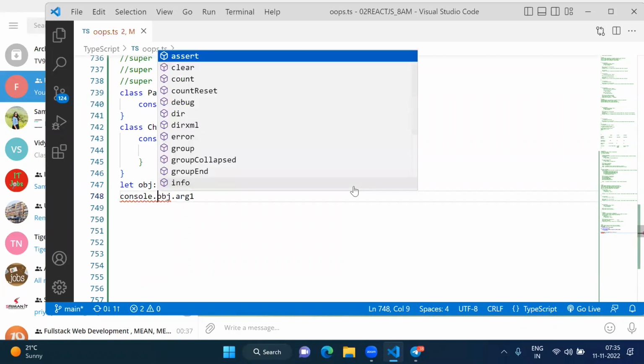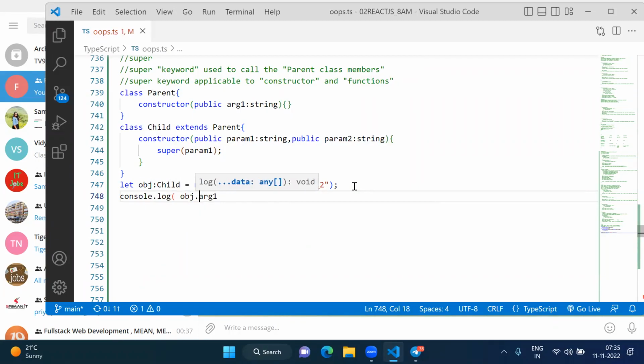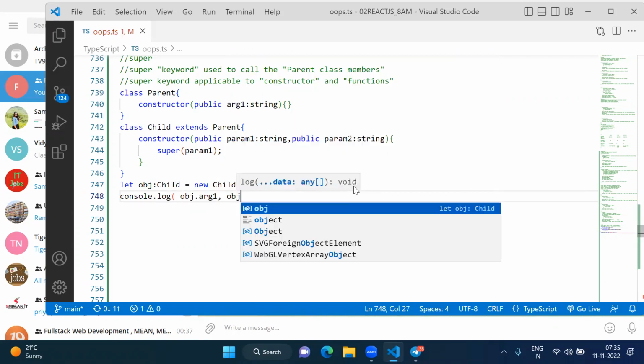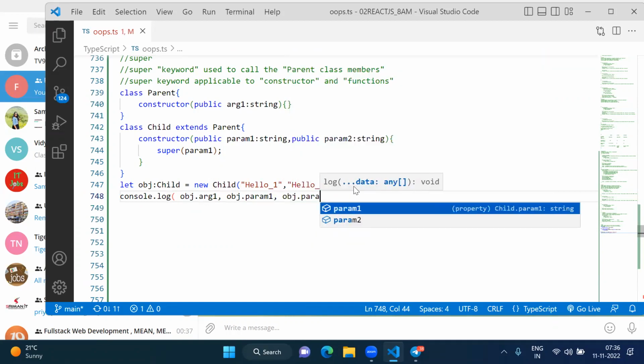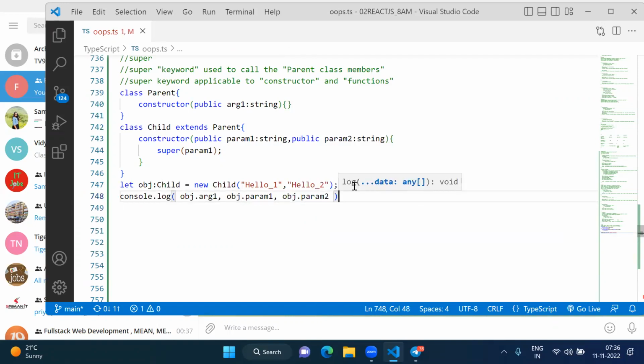Here itself, console dot log. Console dot log, next one: obj dot parameter one. Answer: hello one. Obj dot parameter two. Answer: hello two. So the outputs are hello one, hello one, hello two. Yes or not?